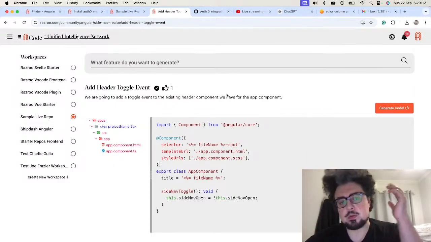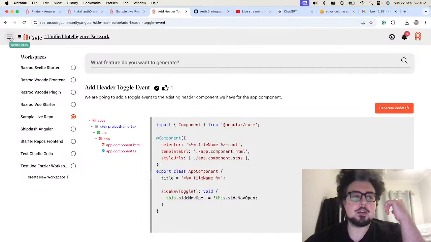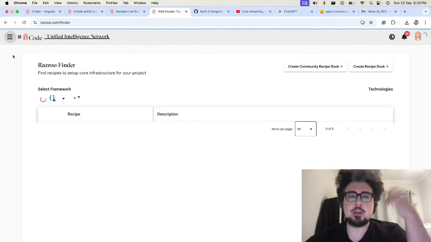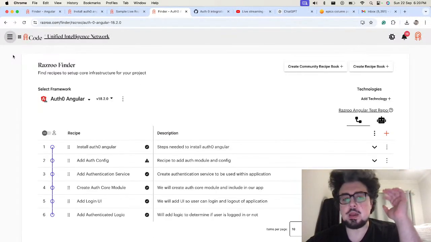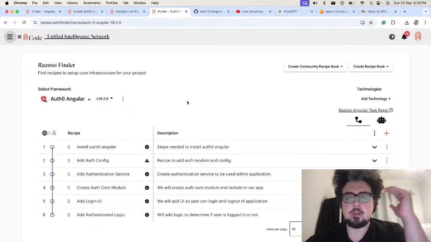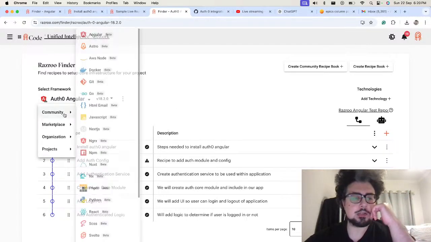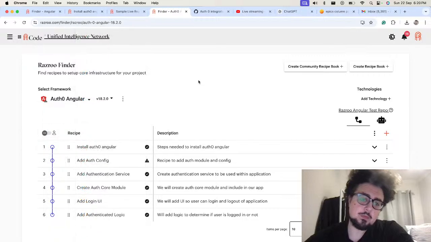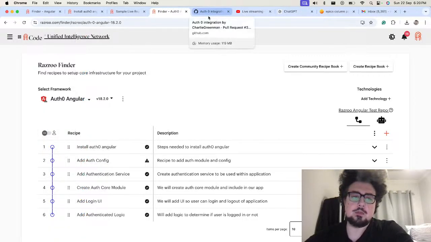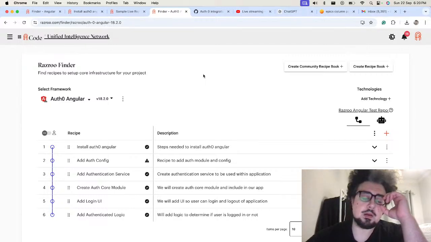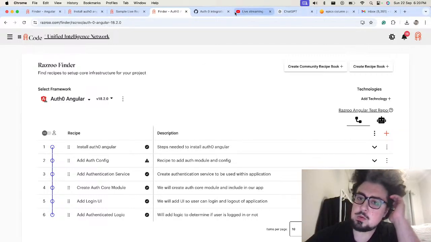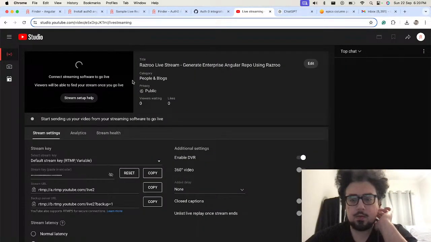So I just wanted to do this quick demo, show people how you can use the Razroo Finder, how you can actually generate an existing Angular 18.2.0, the latest for Angular. And over the next couple days, we're going to go over some various other repos, or we might just continue this so we can show how you can actually deploy your Angular application using Razroo. And I'm going to end the live stream here, and until next time.